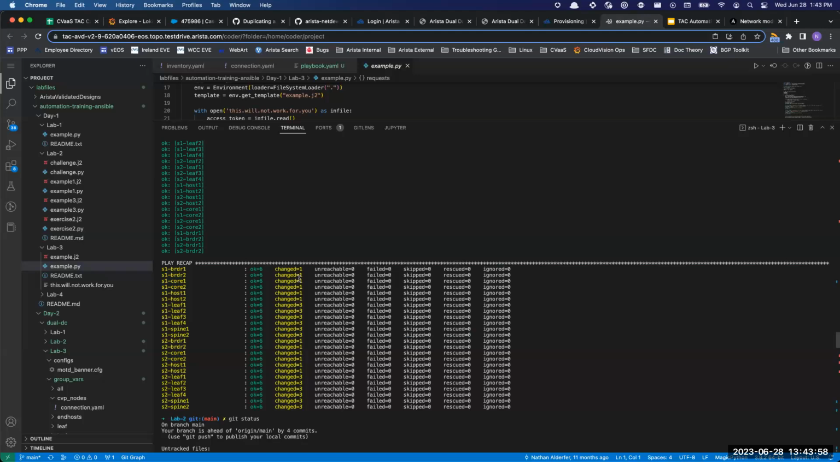And what you'll see here is that for each of them, a certain number of tasks end up with a change. So this is telling me, hey, 3 tasks changed something for this guy. They were all okay. For this guy, only 1 changed. That's because of some templating work I was doing. None of my tasks failed as unreachable. None of them failed because of issues executing. We didn't skip any of them, and we didn't have to go and rescue.